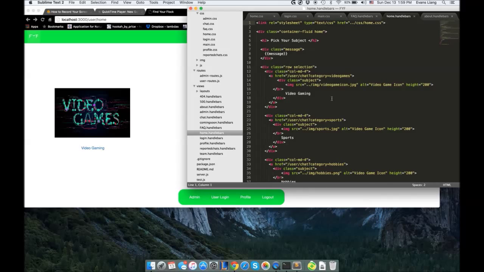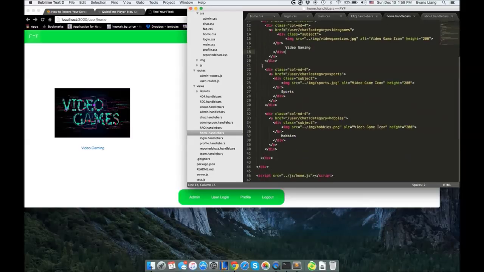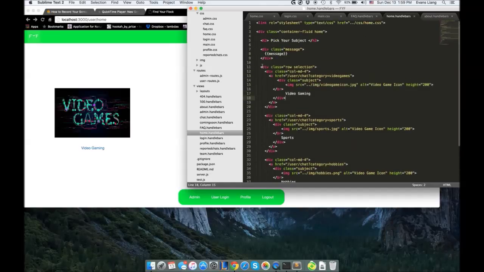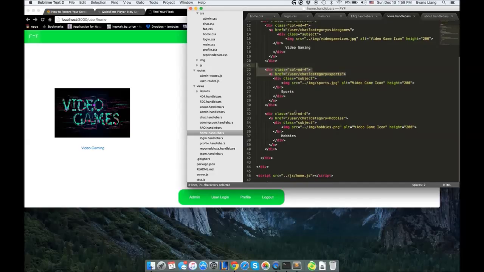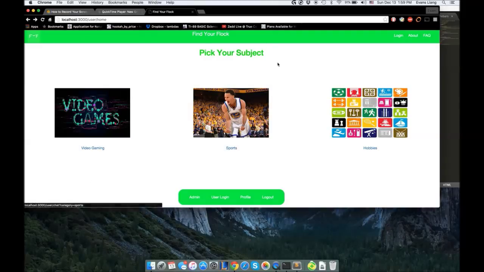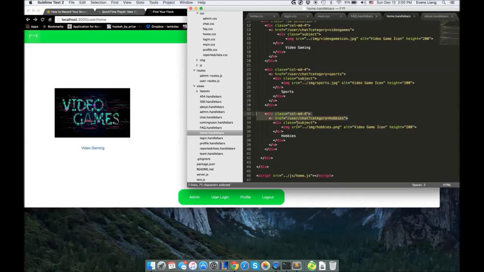And the last thing is the home handlebars. I only set up the layout of this page. I did not really implement the context of this page, but what I did was I used col-md-4 to divide the whole page into 3 columns, and this is one of the techniques that I used to set the page layout. As you can see, I set it to 4 because one page has 12 columns at max for Bootstrap at the moment.